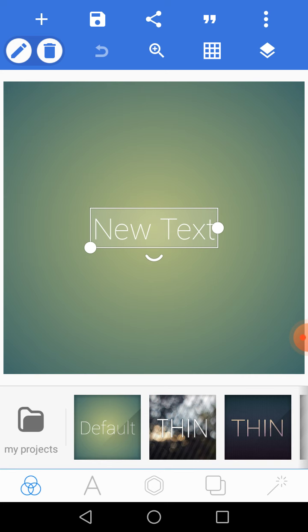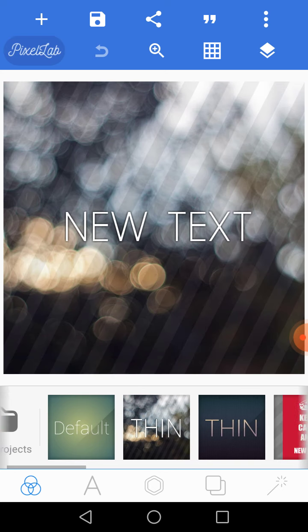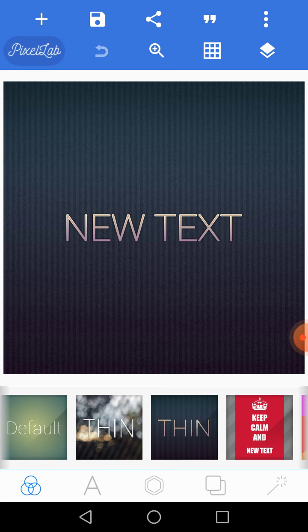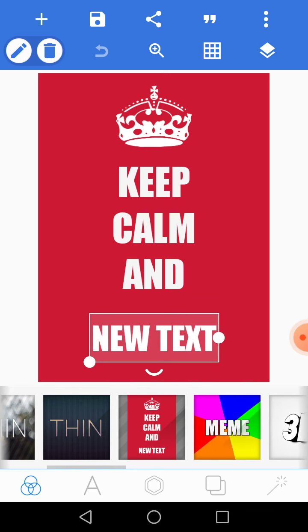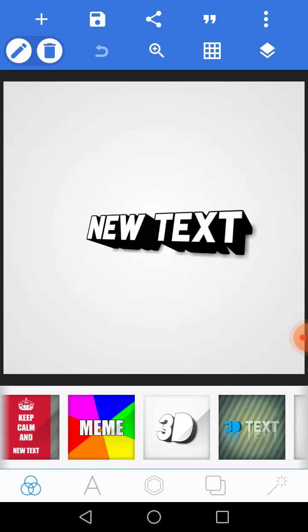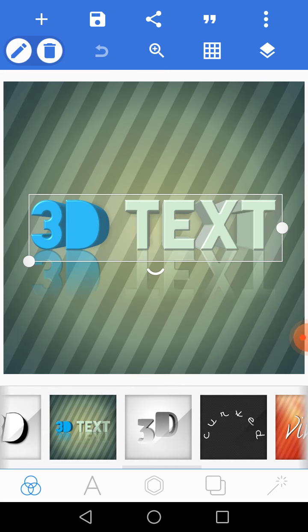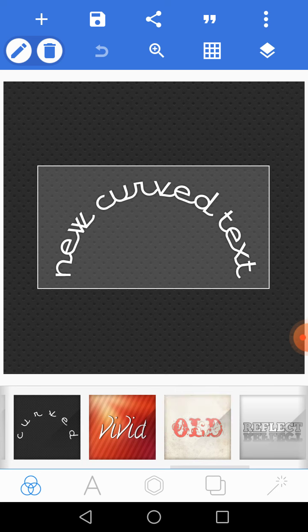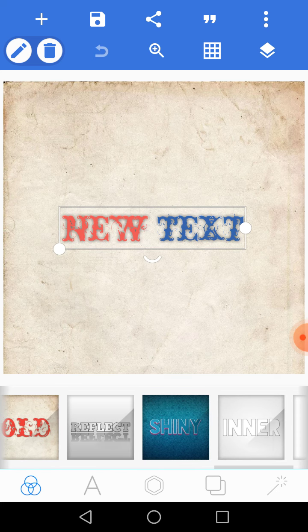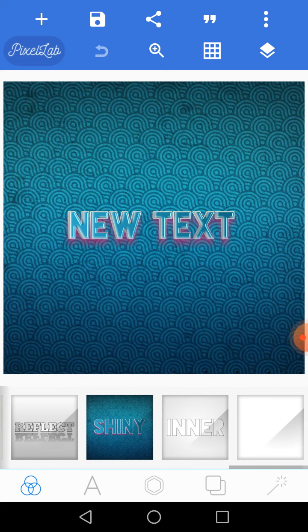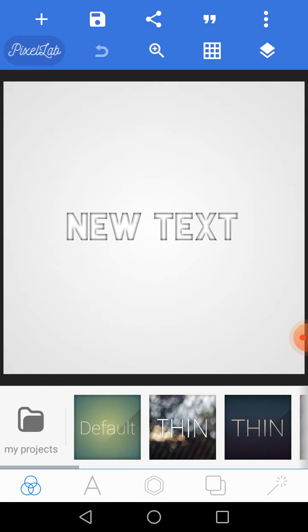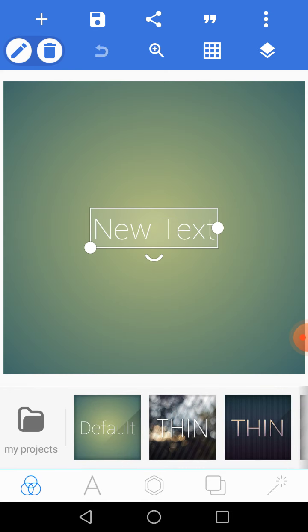If you click on this one, it gives you another background. If you click on this one, another one. It depends on what you want yourself. You see, 3D, text and a lot. So you will decide to use the one that you want to use for your work. They are there. So that's for that one.